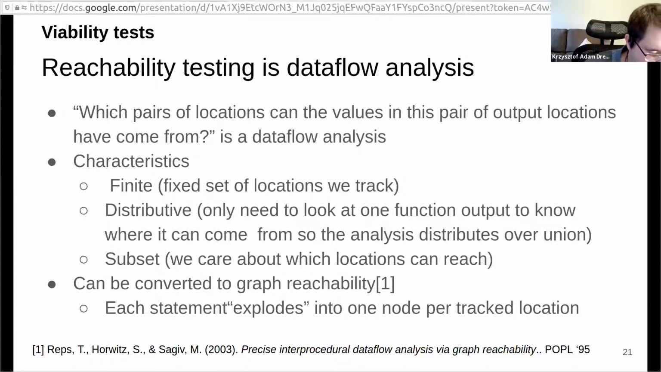And similarly, how each function behaves on each pair of outputs depends only on that pair of outputs. There's not any other interesting interaction within the program, so the transition rules for how we draw conclusions about the inputs to a statement from how its outputs behave distribute over the union of variables we know a particular output pair can come from. And finally, the solution is a subset of variables in this case.